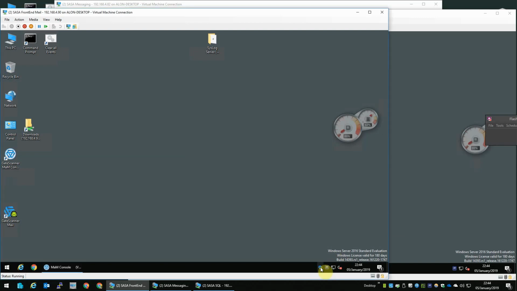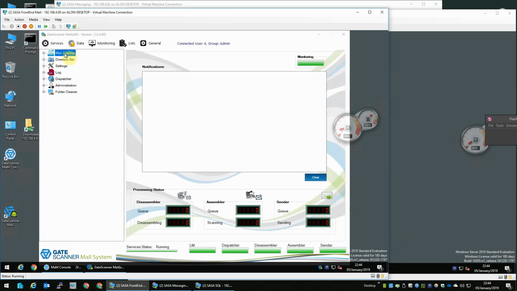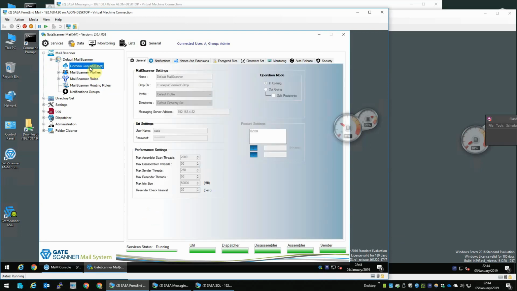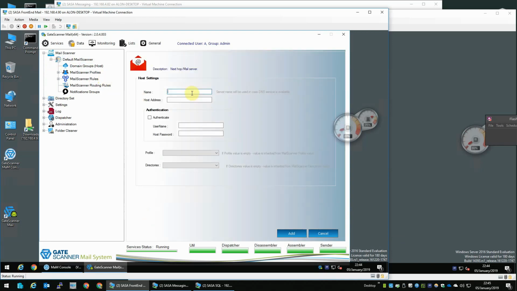Here you go. Now we're going to have to configure a new group of domains. So I'm going to add new group. This is the host, which will be the Exchange server or the mail relay, which will indicate who I am sending the mails from SASA to. So in my case, this is the Exchange server. So I'm going to receive the mails first, and then I'm going to pass them to the Exchange server. I'm going to click on Add.